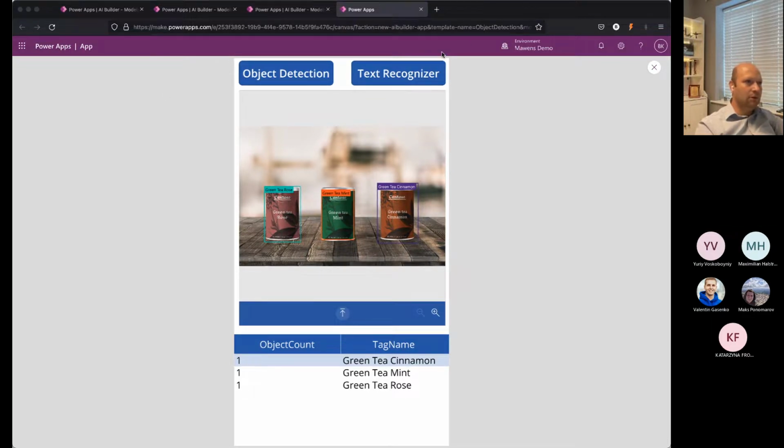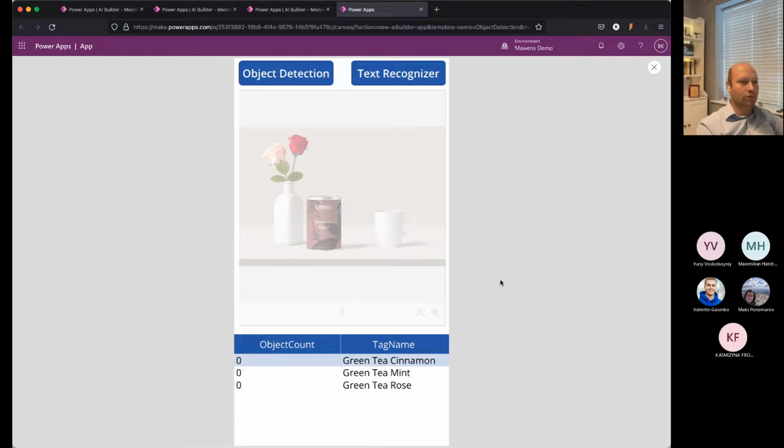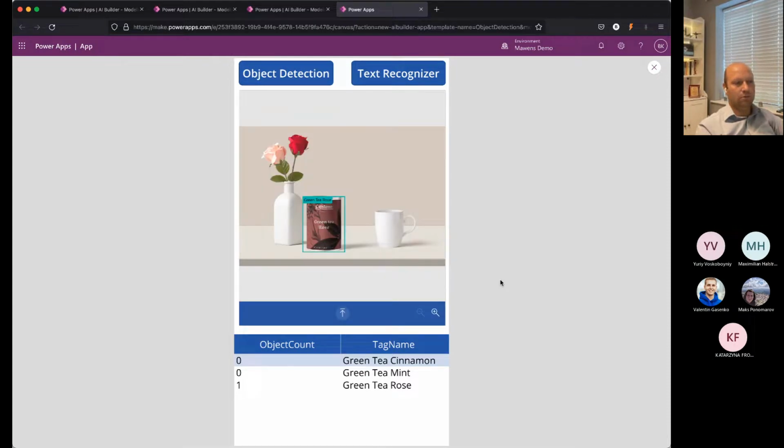So actually, in my test data, all of them are the same. I would like to take just one object. Let's see what will happen now. Yeah, as you can see, there is just one rose here. Basically, this is just a basic demonstration of this solution, how we can use this application. Let's go back to my presentation and we can go through the other stuff in here.